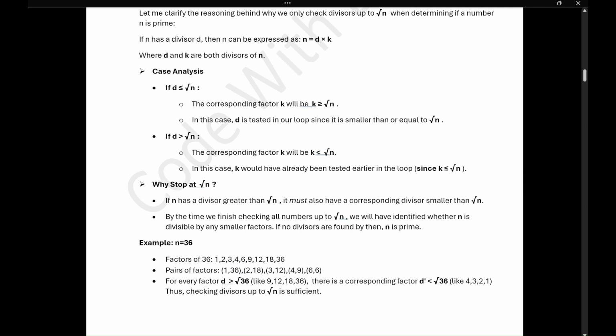Let's take another case where d is greater than root n. So the corresponding factor k is obviously less than root n. In that case, k would have already been tested earlier in the loop, right? Both numbers can't be greater than root n because root n times root n is equal to n. So one must be less than or equal to root n and the other greater than or equal to root n. So by checking up to root n, we can find whether the number is prime or not.